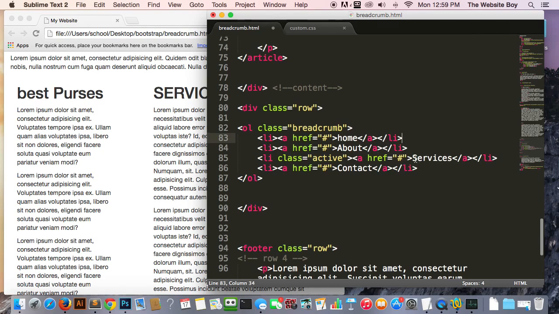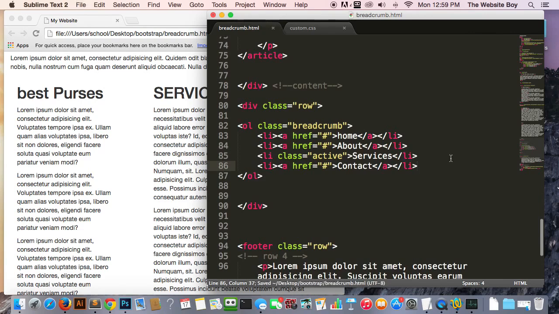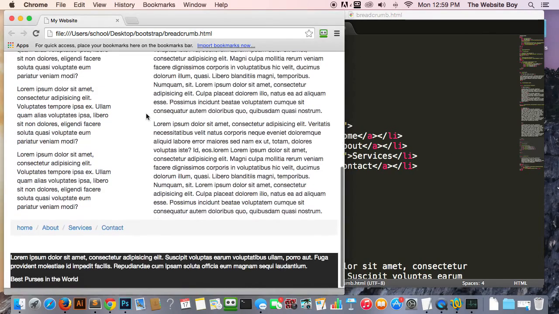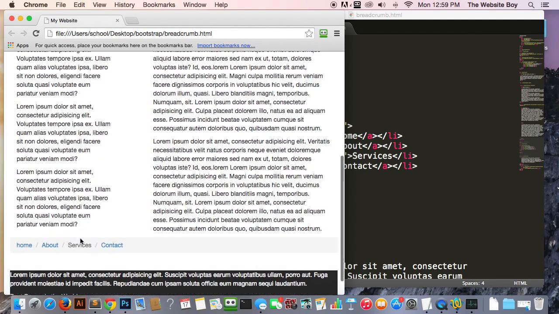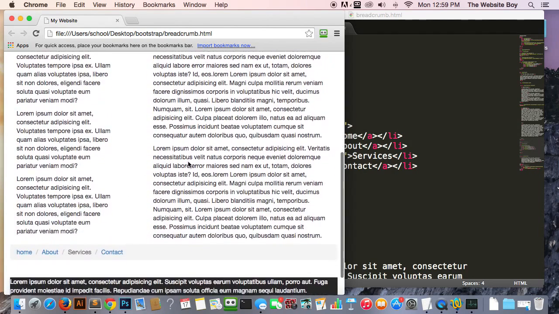Just take this link out of here. I don't need the link right now to be there. And if we refresh it right here, right? I took the link off so people don't click it. But anyway, you see that it's grayed out. So now it's letting people know exactly where they are.